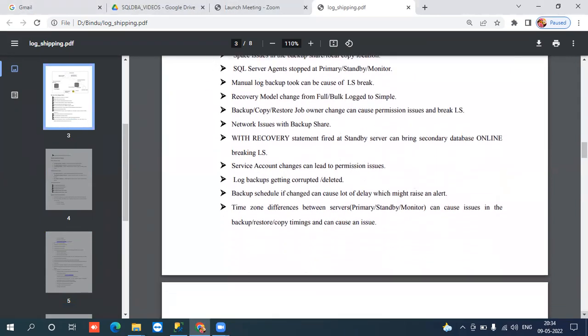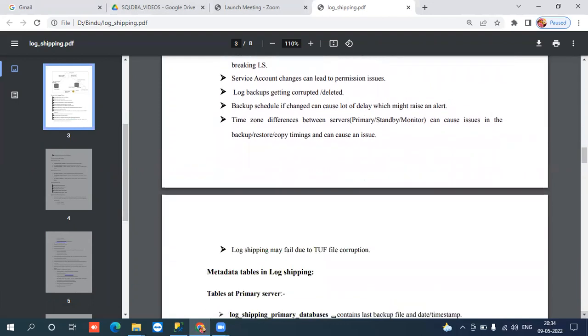Mostly we'll frequently get one or two things, basically permissions-related or space-related issues. No one will disable the jobs intentionally. In production it won't repeat, but if you want to troubleshoot from every aspect, you need to take care of all these points.